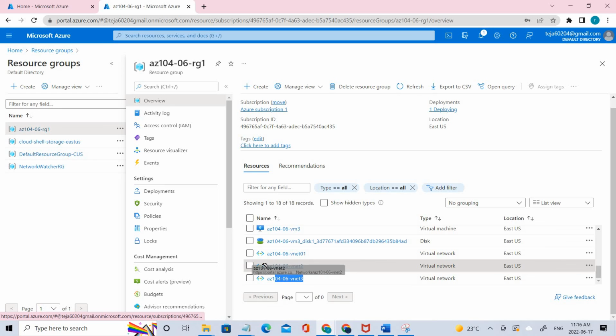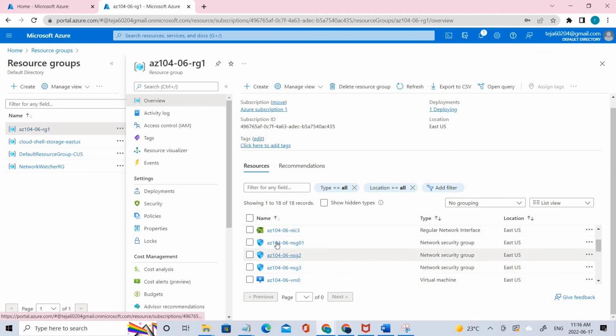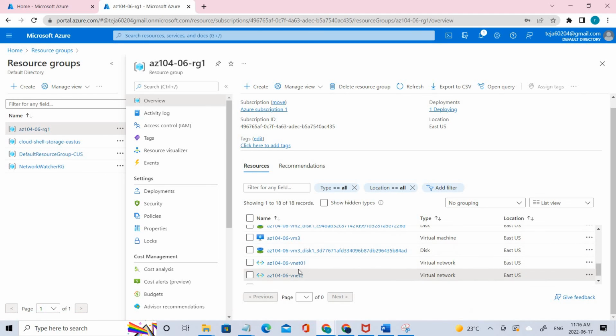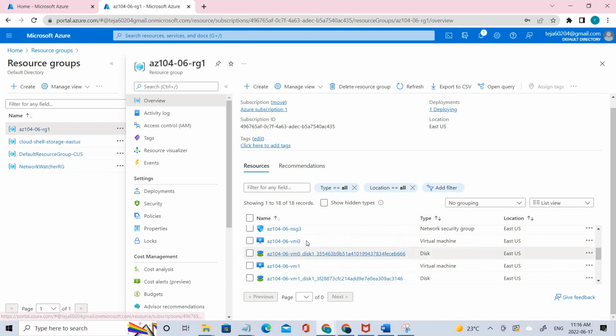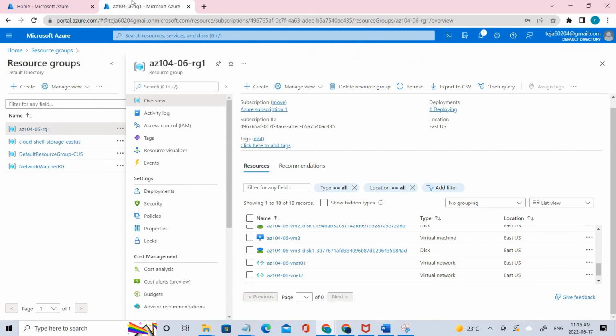We have 3 different virtual networks, 1, 2 and 3, which belong to East US. You can see we have NSGs as well, and we have virtual machines 0, 1, 2, 3 and 4. Where is 4? Okay, yeah, as we started from 0, there are 4 virtual machines. Meanwhile, let's go back here. Successfully it has deployed this architecture. It will take some time, but it will be deploying the architecture.